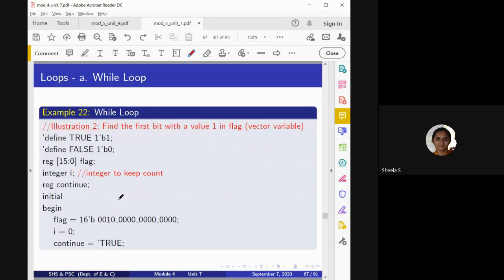And this is another example. In this example, what we are doing is checking when we are going to get the first bit which has been set to 1.